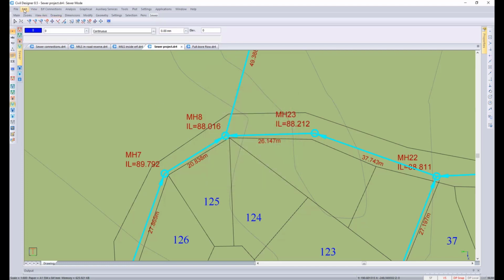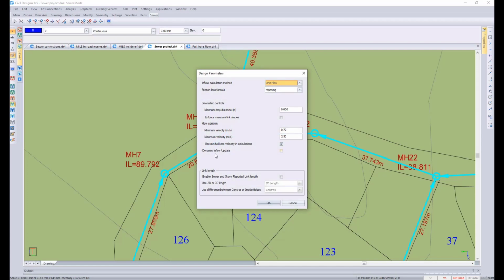If you activate the design parameter, that dynamic inflow update, then as you add your earth connections, the inflows get added to the system. Traditionally, we could specify at a node you have 10 middle income inflows coming into this node, but with this system now you can add your inflows per property connection, per earth connection.